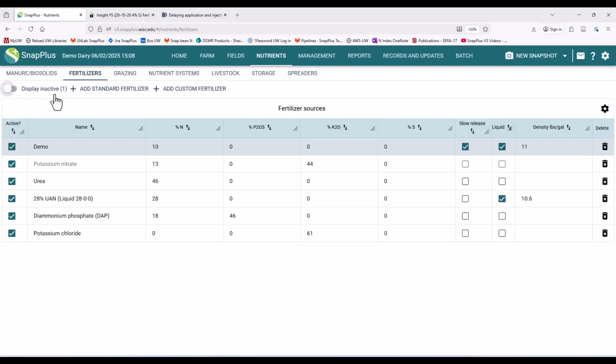On this particular plan, I also have one inactive fertilizer, and I can see that in the upper left-hand corner because there is the number 1 next to the button that says Display Inactive. If you'd like to look at inactive fertilizers, you can press this toggle button and it turns blue. In that case, we show the inactive fertilizer. We know that it's inactive because this checkbox is unchecked, and you can see the information here.